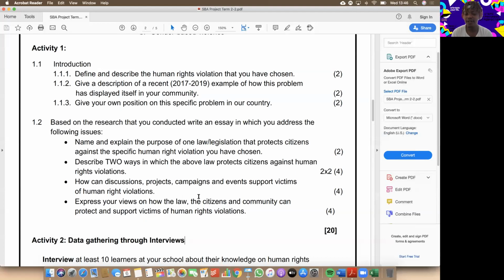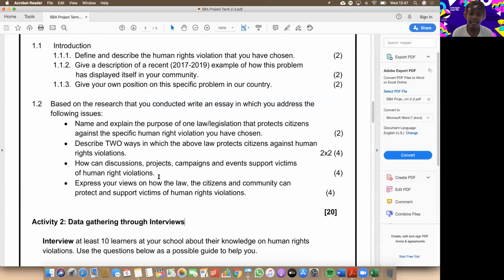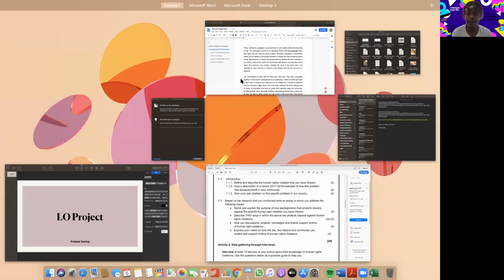How can discussion projects, campaigns, and events support victims? Then the last part of this essay asks you to express your views on how the law, the citizens and the community can protect and support victims of human rights violations.